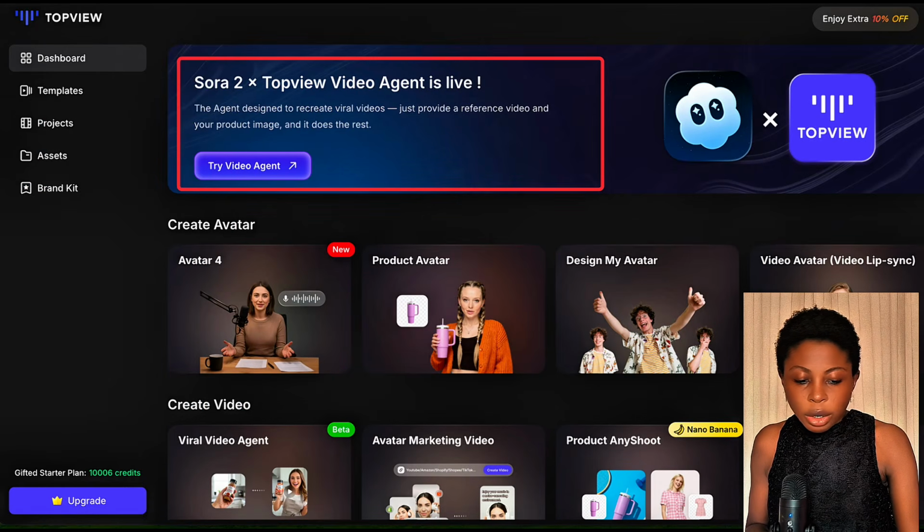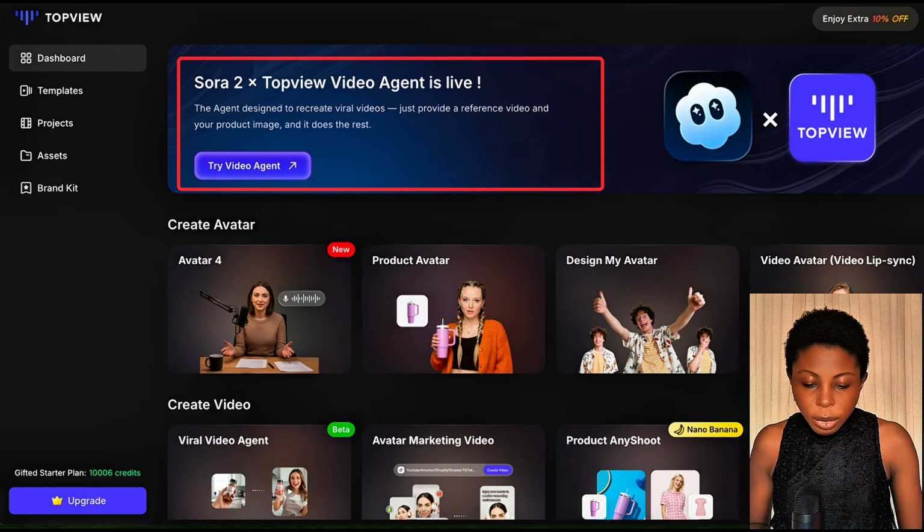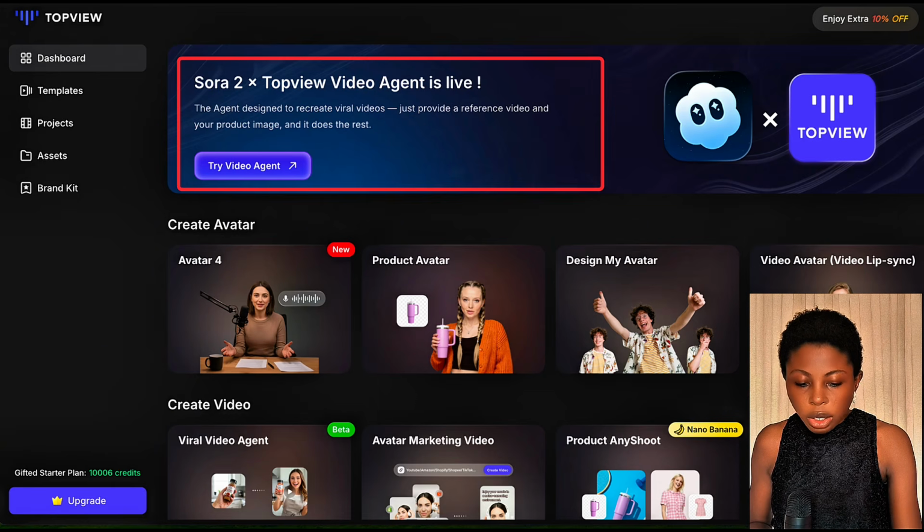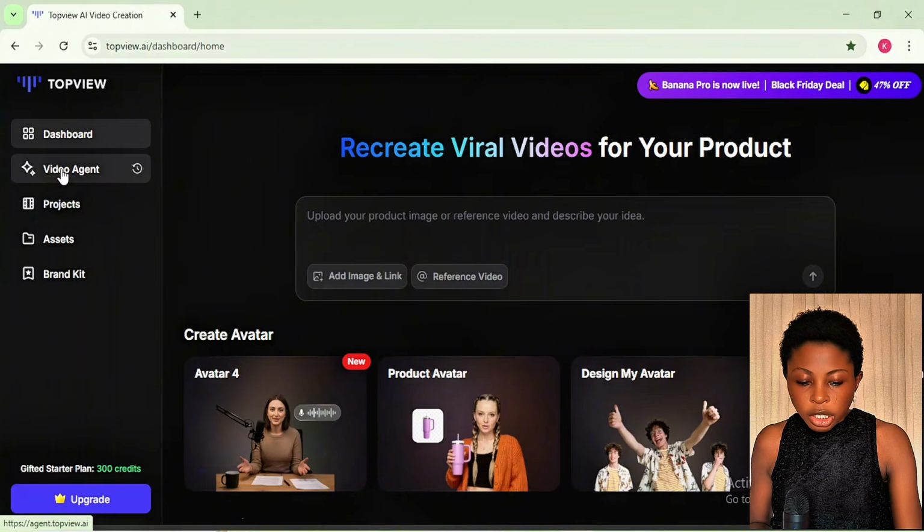So when you sign up for a free account, you're going to see something like this on the dashboard. So now on the dashboard, you will see the viral video agent here. This is powered by Sora 2, meaning that you're going to be getting the most realistic videos with this viral video agent. So just go ahead and click on the viral video agent.